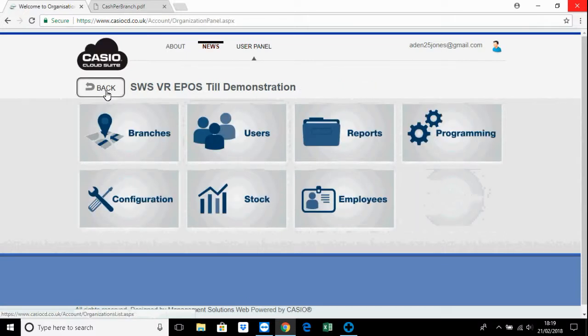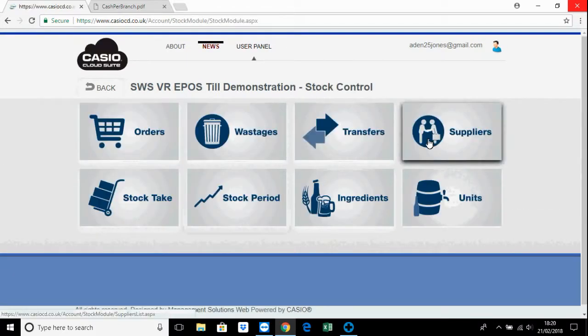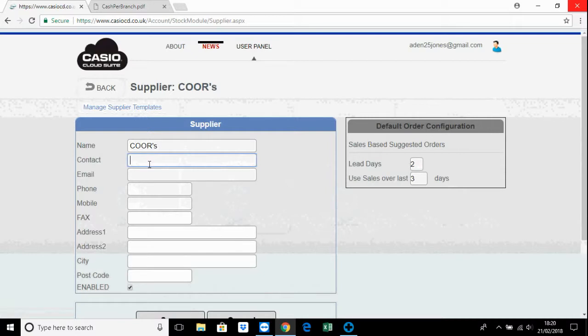So to do that, what you need to do is you first need to go stock and create a supplier. And I've created Cause supplier in here. You can have a contact in here, Jake. You can give a lead time, which is 2 days. You use sales over a particular date range. So you can just put any detail you want in here, a phone number, address, enabled.